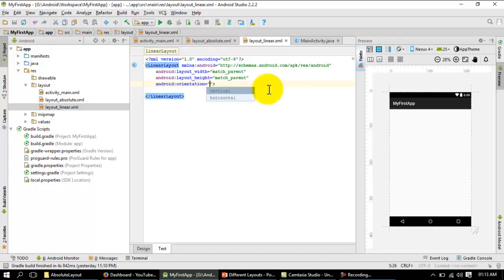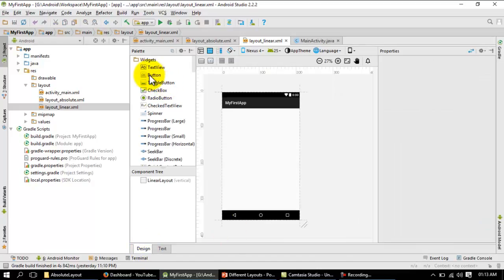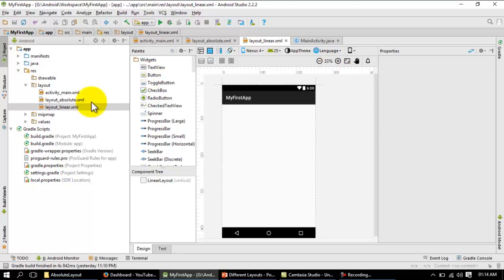Okay, so let me mark the orientation. This is that particular orientation attribute. I have only two values, either vertical or horizontal. First let us check the vertical. So I have marked the orientation as vertical. Now I am going to place elements in this linear layout. I'm going to just drag and drop a button in this layout.